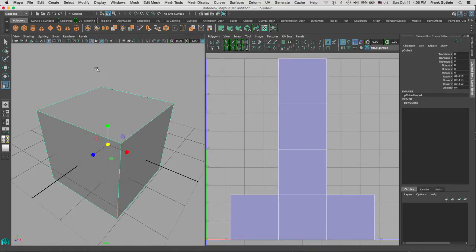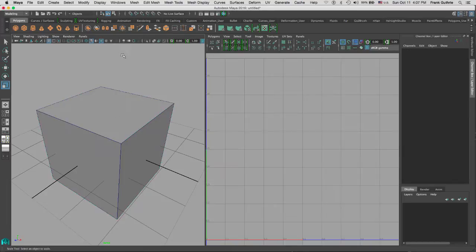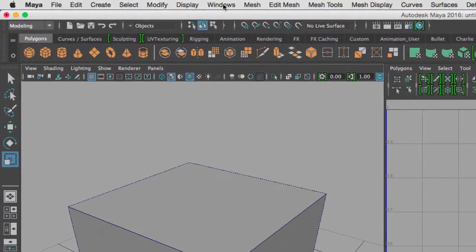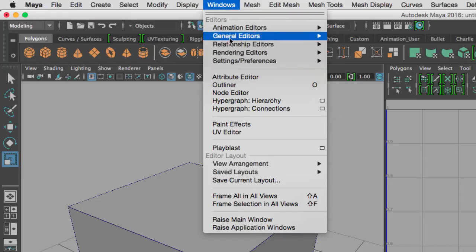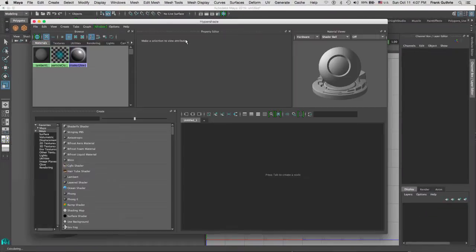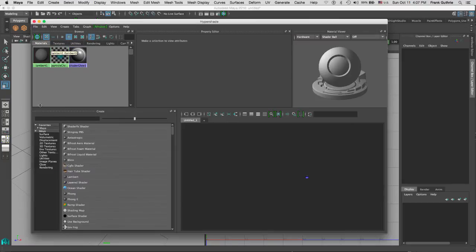As you can see, we have the perspective and the UV editor layout, right? Two vertical panels side by side. I've created one for the Hypershade and the perspective, but let me show you where the Hypershade can be found. The Hypershade is inside of Windows, Rendering Editors, Hypershade. When we click on the Hypershade, we will get a floating window.